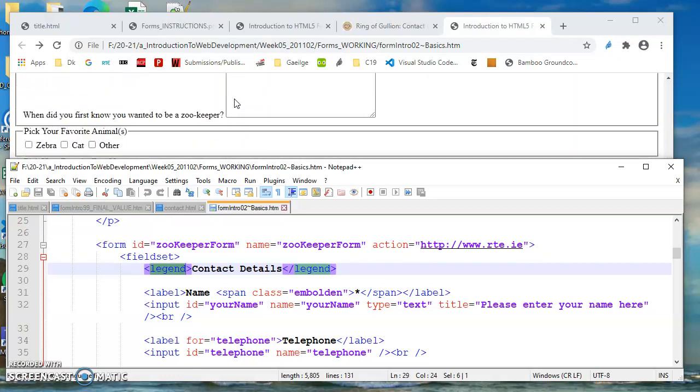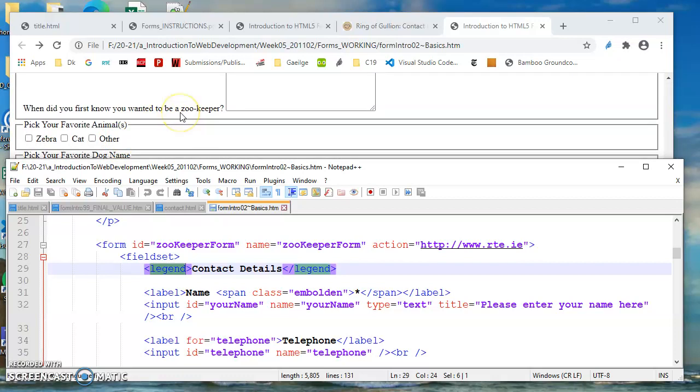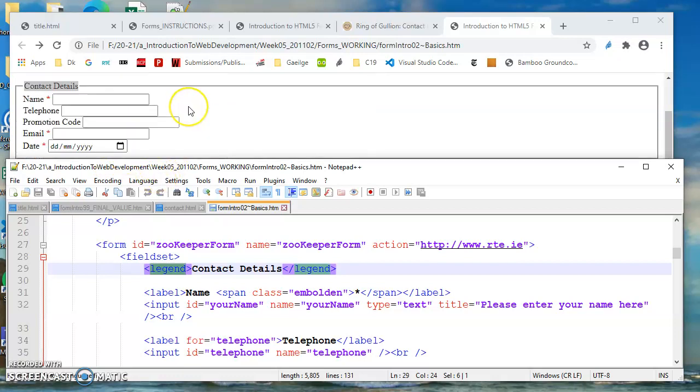So another one for personal information, another one for pick your favorite animals. Yeah, it's completely daft. Look on my page, I agree that completely. Pick your favorite dog name, whatever. But that's what it's all about.